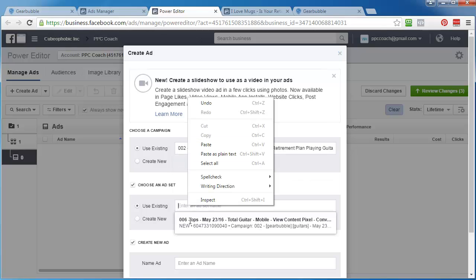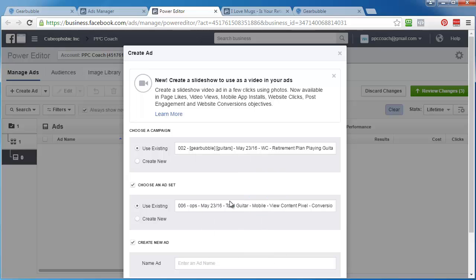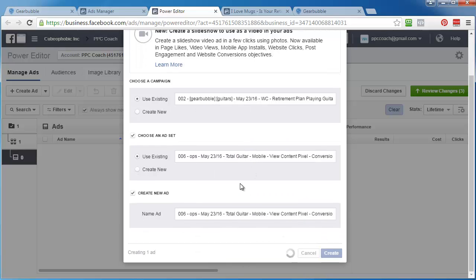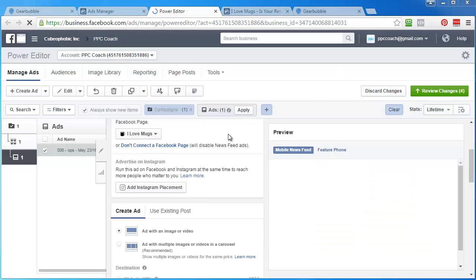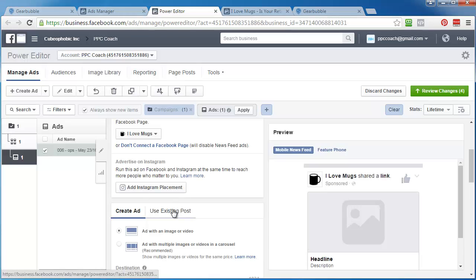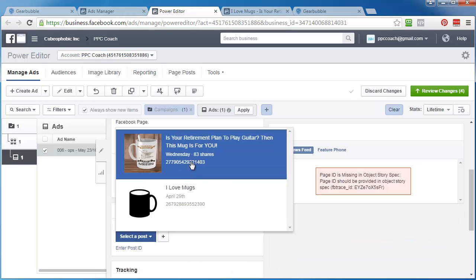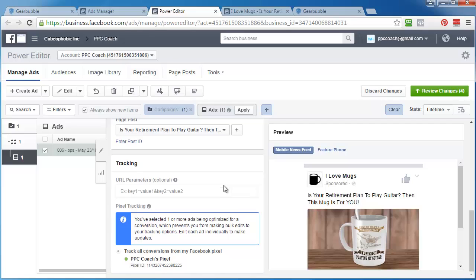Number 2, number 6, create. And then let's choose my page here. I'm just going to pause it for a second while I do it. I love mugs. And now let's use existing posts again. Right there. And then here, we have to put our TID equals 006. And we'll use that pixel.